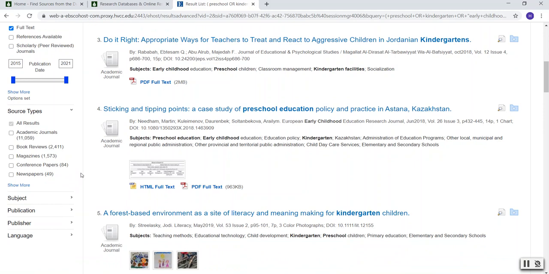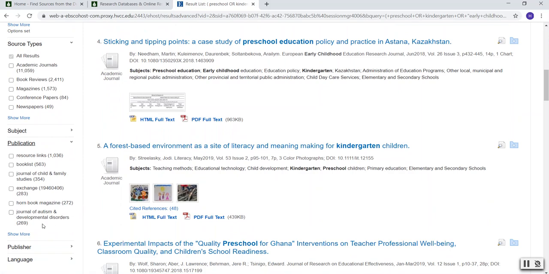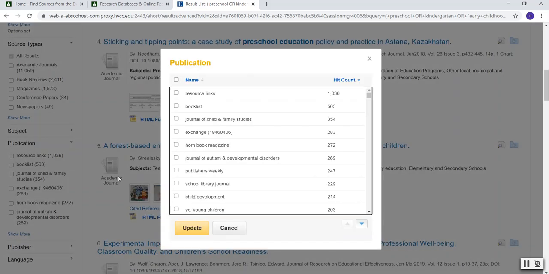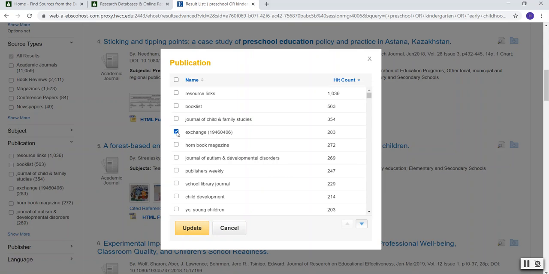Another way to find really great articles that have been recommended by your professor is to update the publications to specific titles of professional journals. To do this, I'll expand the publication filter and I'll select Show More. Here is a listing of all of the publications of the articles that are appearing in our result list. From here, I can select titles, and my result list will only show me articles that have been published in these particular journals or publications.